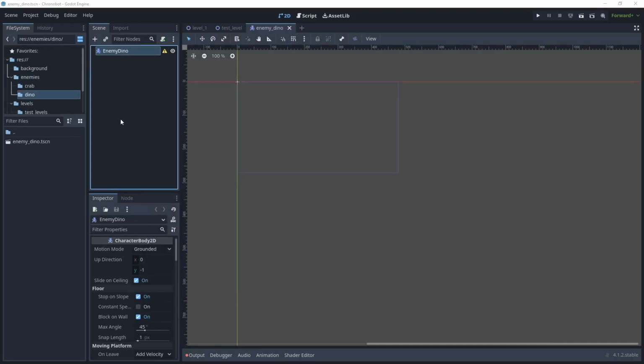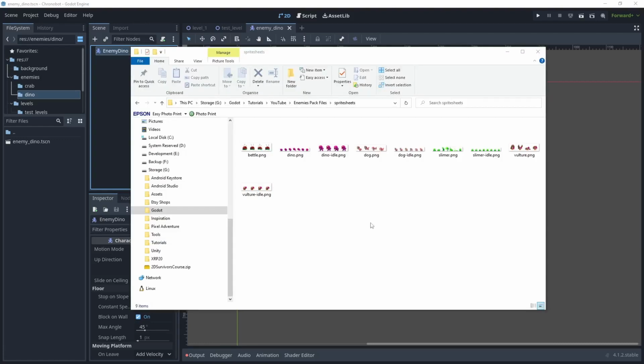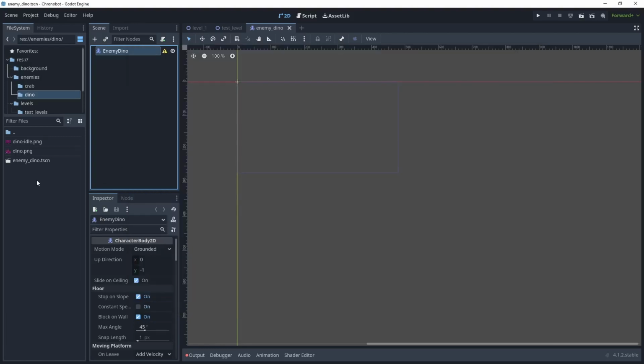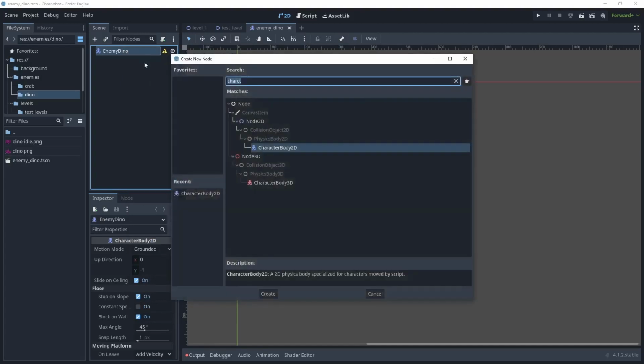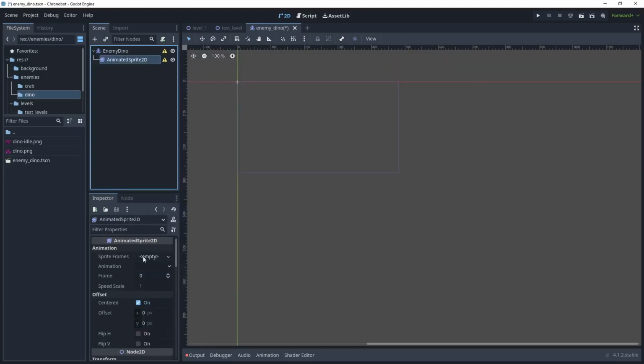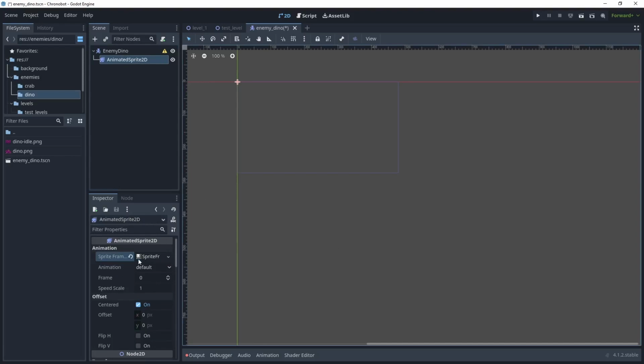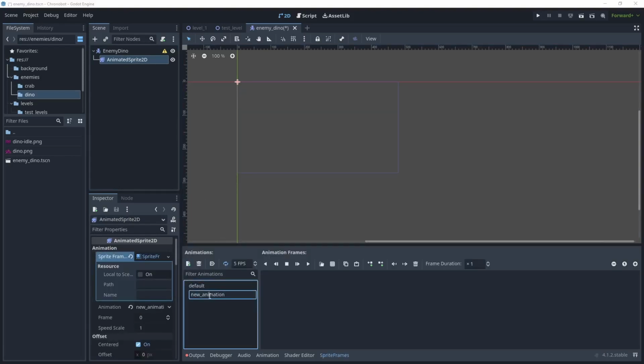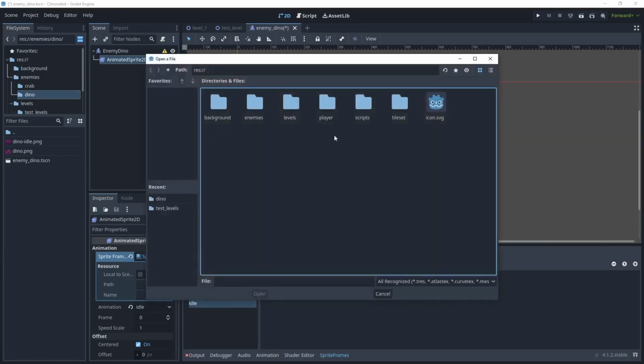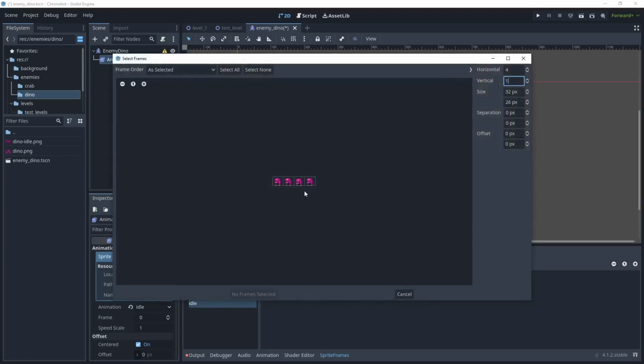Now in the downloaded assets for the new Chibi enemies, let's grab those sprite sheets. When you've unzipped the enemy pack files, under the sprite sheets folder, we want to use the Dino PNG and the Dino Idle PNG. So let's just drag those into our folder. And once they're there, then create a new node and use animated sprite. Let's create our sprite frames again and create our idle animation and an attack animation. So under idle, let's add those frames. We'll go to Dino folder, Dino idle, and then select those frames.